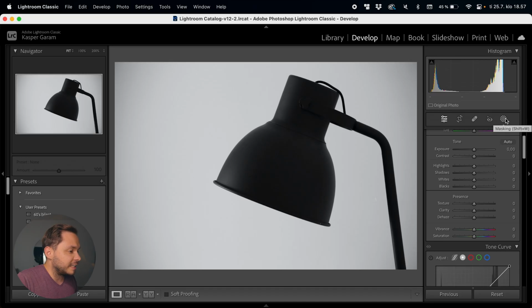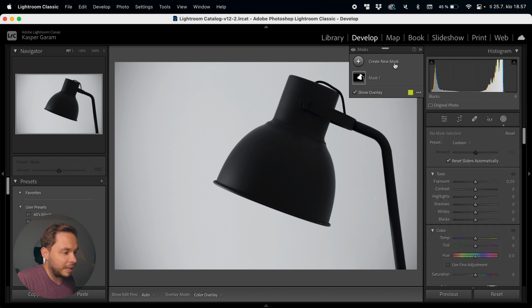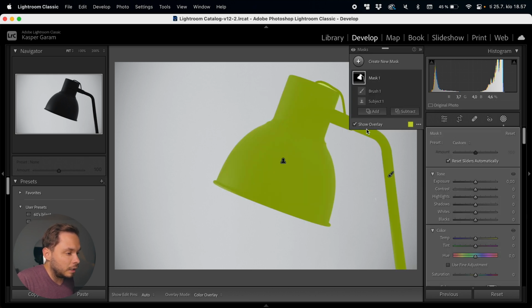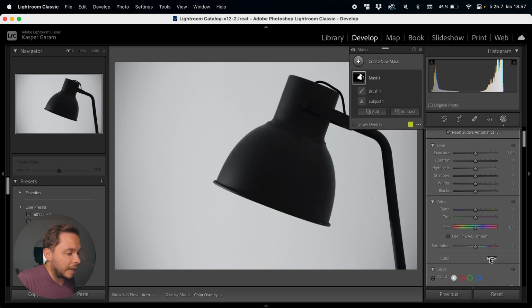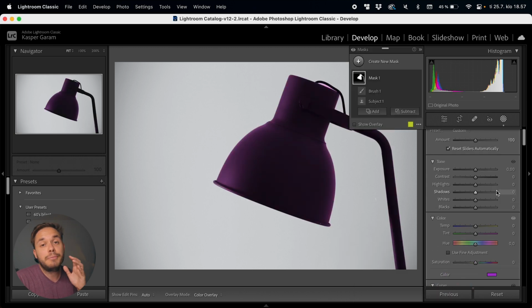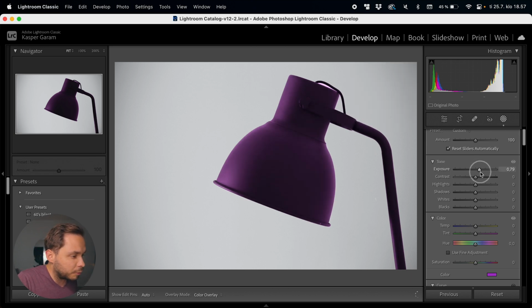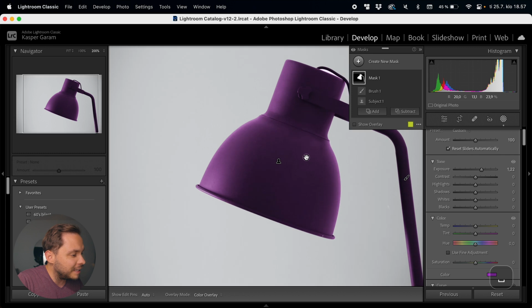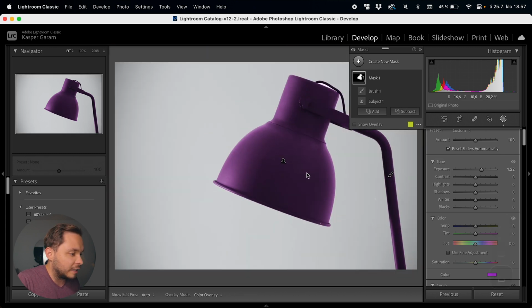So that's how you change the color of a white object, but it's a little bit harder with black objects. So for the next example, we have this black lamp here, and I've already masked this one out as well. So if you do the same thing, adding the color in there and then tweaking the exposure, this time you have to go up because we're working with a dark object. So let's go up with the exposure. You can see that we're kind of messing up the texture of this black object.